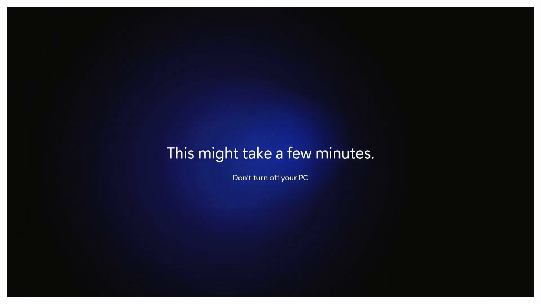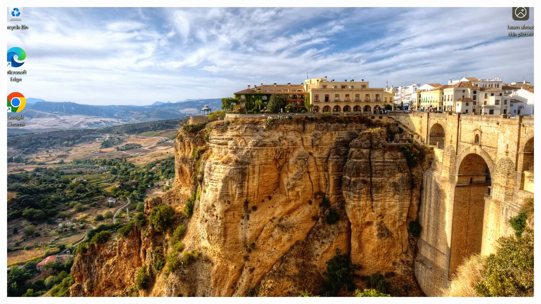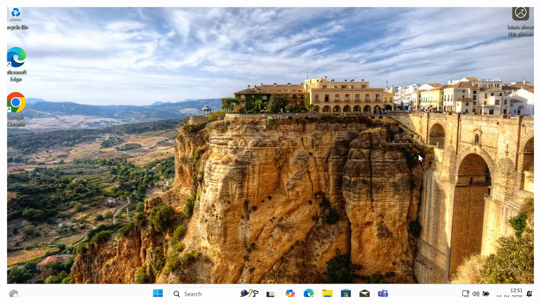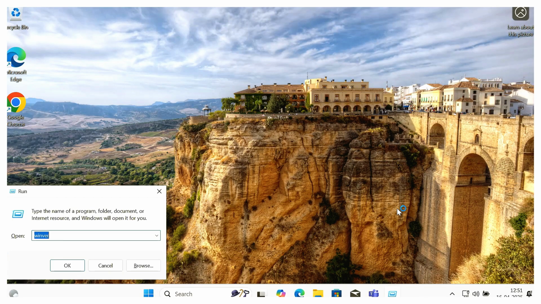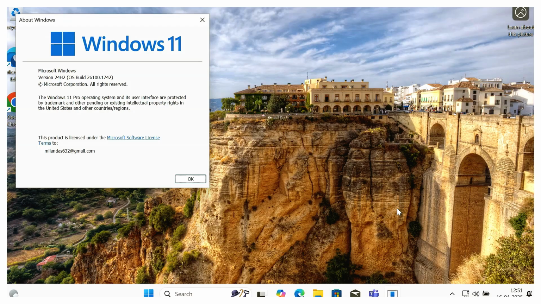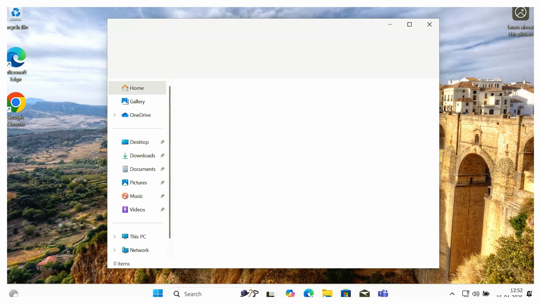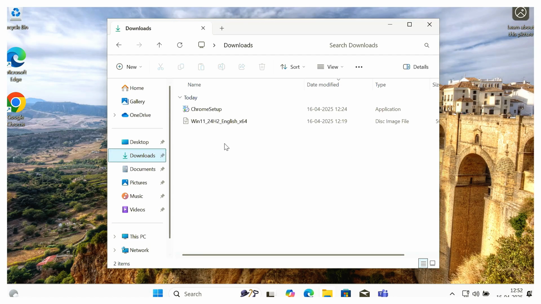Hit Next, accept the license, and make sure Keep Personal Files and Apps is selected. Click Install and just chill while it does its thing. You'll probably see a screen saying, Installing Windows Server. Ignore it. That's just part of the trick. Behind the scenes, you're getting Windows 11.